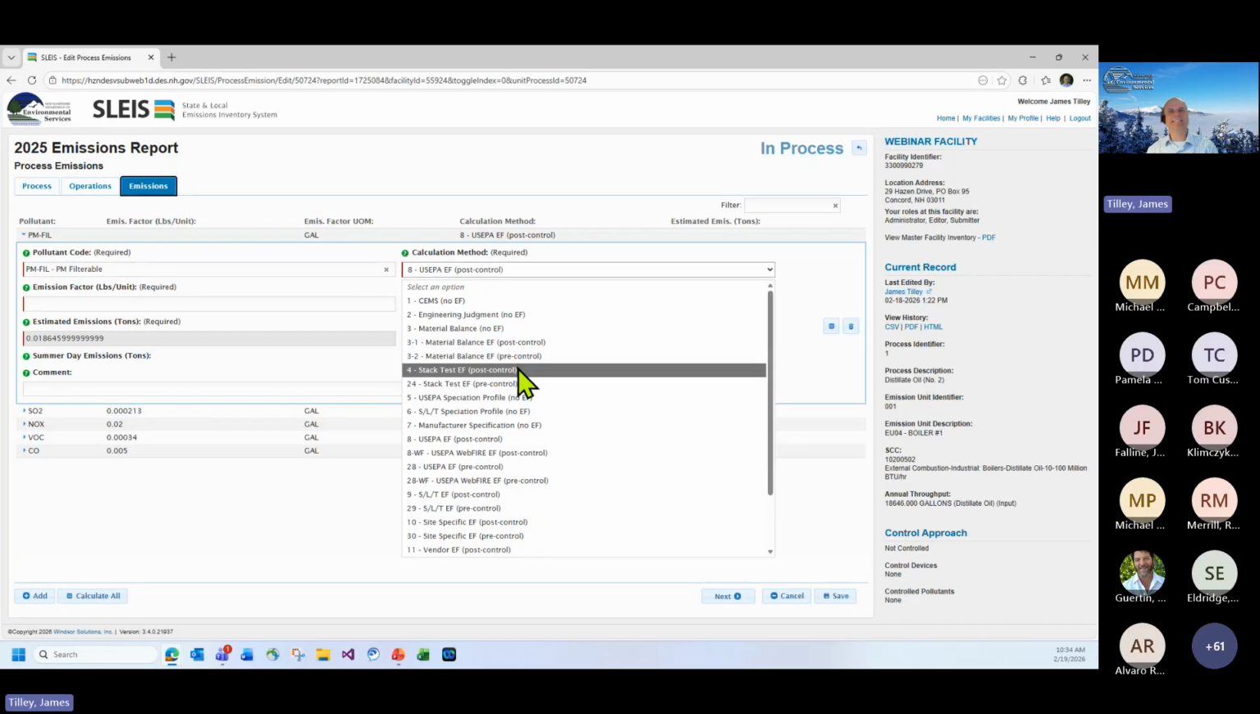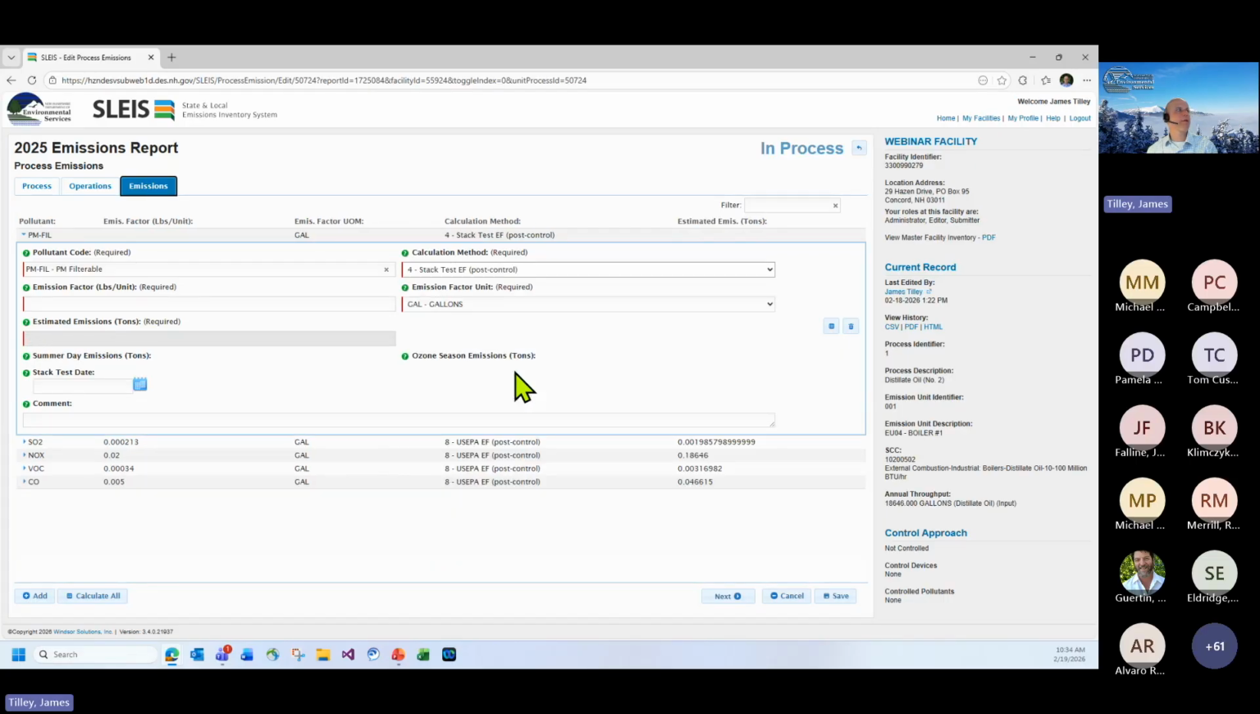If you select stack test, so some sources like boilers need to stack test every few years, and I have a stack test post control, and I select that. There is a stack test date here. Okay, please enter that date. It's not required, but that is the date the stack test happened. It helps us verify where that emission factor came from. Again, it's getting back to that methods of calculation in your permit requirement.